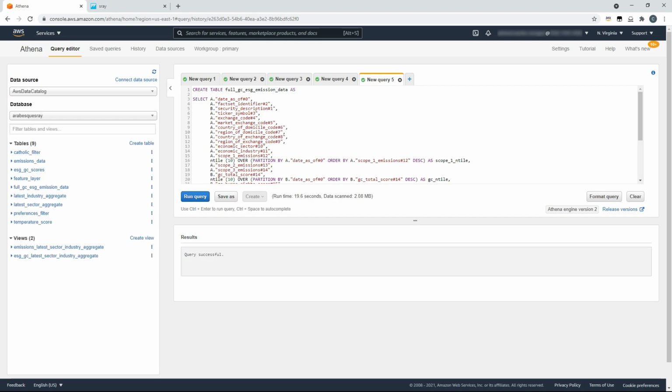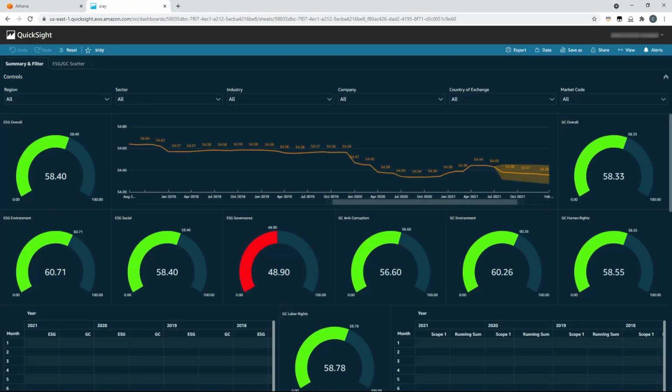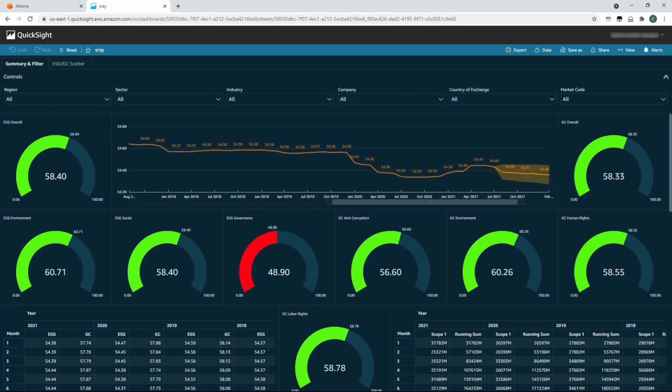And that's it, our query's been successful. Now that we have a series of curated tables and views, we can present this data to our end users via a visualization tool. So here in this example, I've provided a visualization of all of the data within the data set. So we can see overall performance indicators with these speedometers.